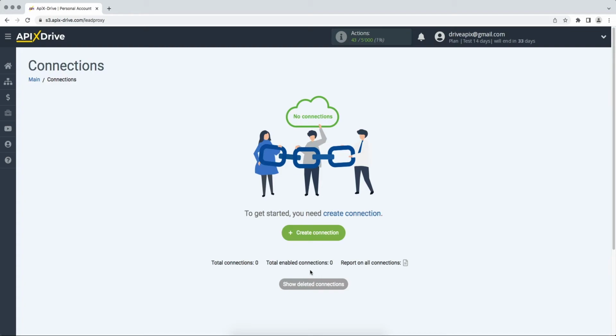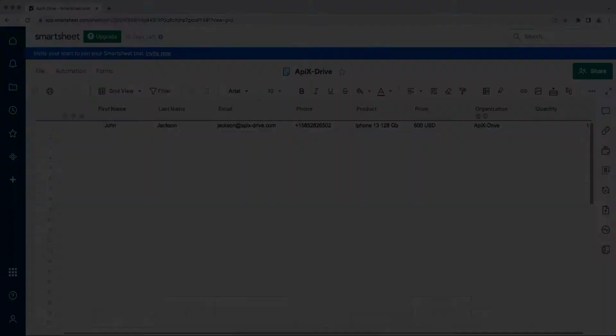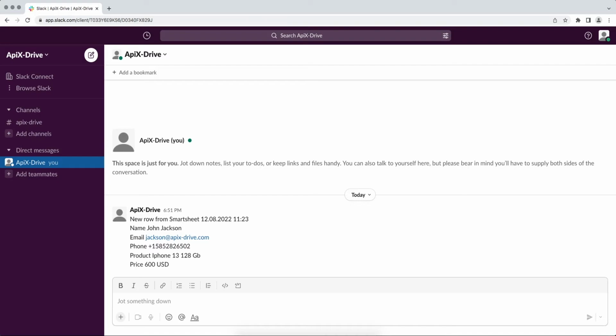Today I will tell you how to set up data upload from Smartsheet to Slack. This is necessary to automatically transfer new rows from Smartsheet to other systems. For example, on Slack, you can get private notifications when a new row appears in Smartsheet and never miss it. Now let's move on to the setup.